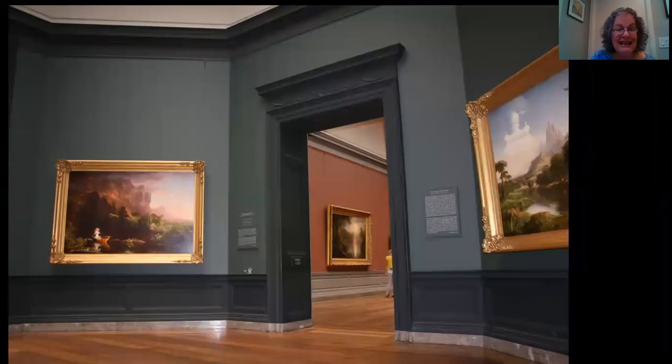Now the painting is at the National Gallery of Art in Washington, and it is in a room by itself. It's almost a circular room you can see here. And here, this is childhood, and over here is youth. So you can walk around the room and go on that journey with Thomas Cole.